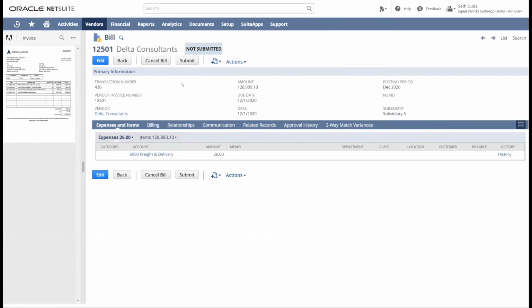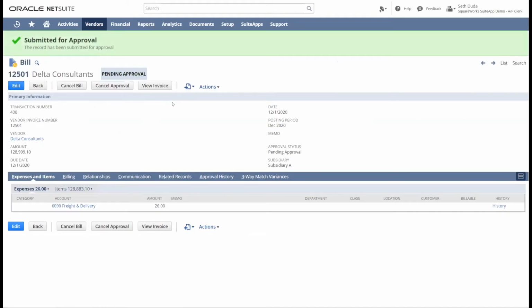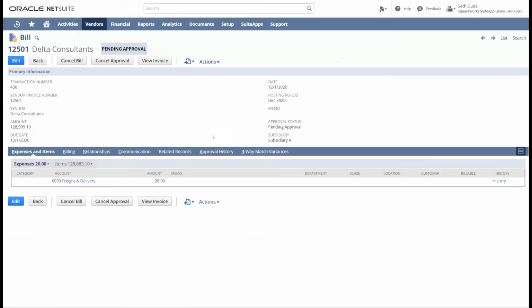All right, so let's go ahead and submit this for approval. In this demo, I have again, a very simple approval process set up. It's actually a 2-step approval process. And the first step of the process is to check to see if there's any 3 match variances. If there's 3 match variances, in this case there are, it's going to route to an employee for approval.